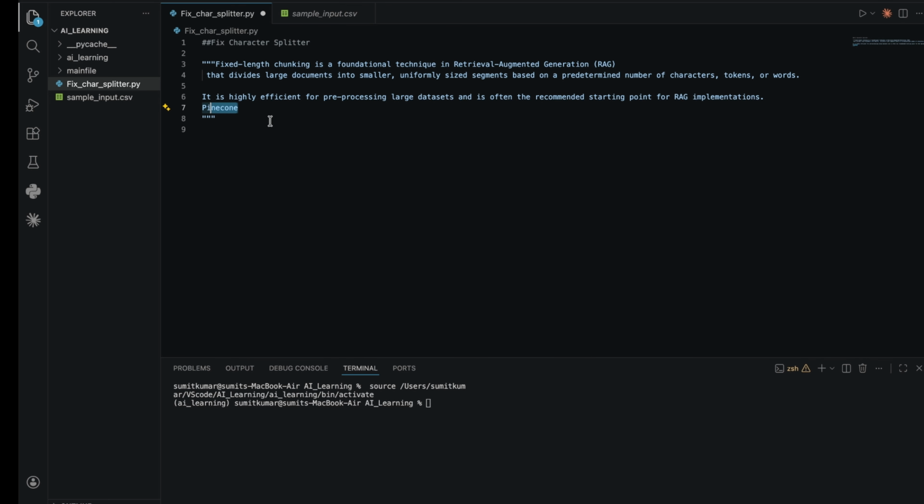Anyhow, in generative AI and agentic AI, RAG is implemented and is one of the highly used techniques. I have already mentioned why we are doing the chunking, and now I'm discussing the types of chunking. The first type is fixed character splitting chunking.